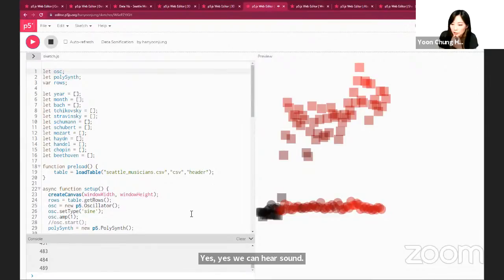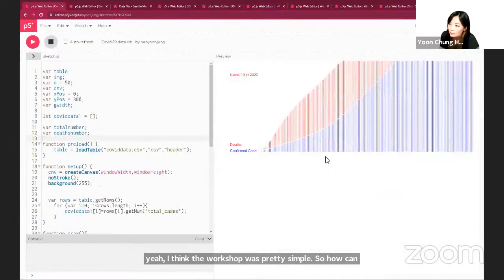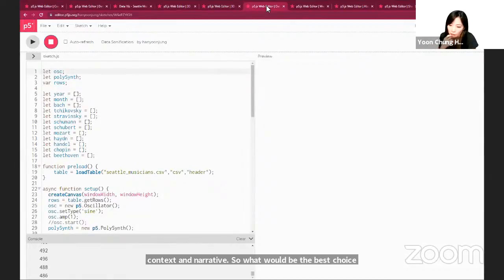I think the workshop was pretty simple. How can you interpret the data, each single thing, as a line or dots or squares, and then scale, color? Color also tells many things. We discussed a lot: if you choose the color red, why should it be red, why is it blue? Super simple, but really important, right? The viewers are going to read it as some kind of context and narrative. So what would be the best choice? There's also no right answer. There are actually multiple choices, so what would be the best answer?